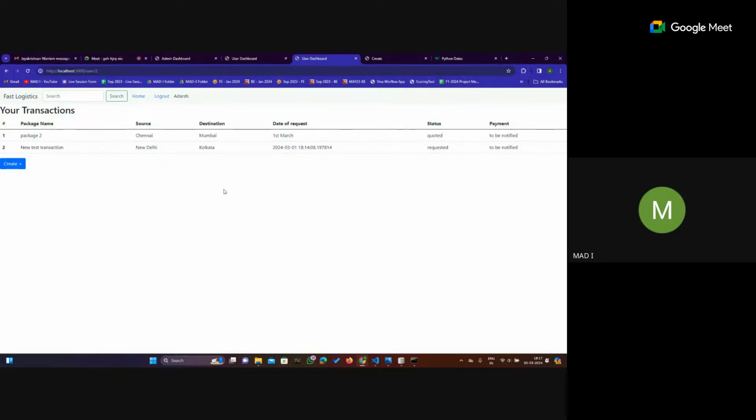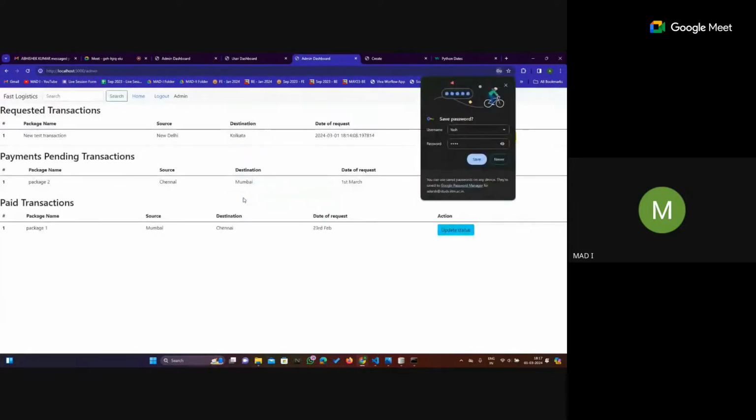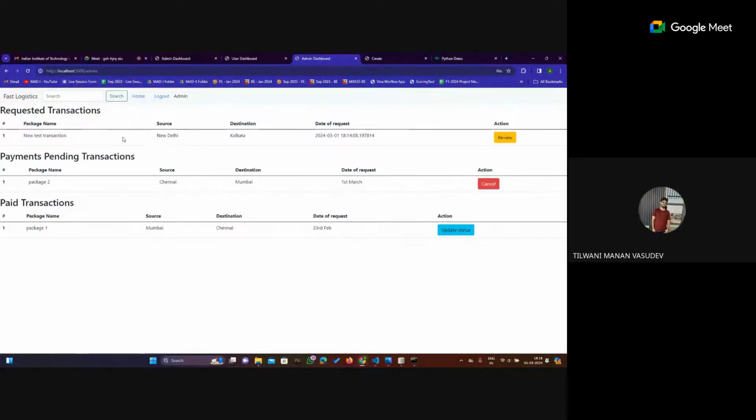Okay, now what I'll do is I'll log out, and then I log in with the other credential, the admin credential. When I log in, I should be able to see that new transaction here, right? Okay, so now you see that our application is making more sense. Things get added from the user, and the admin can see it.